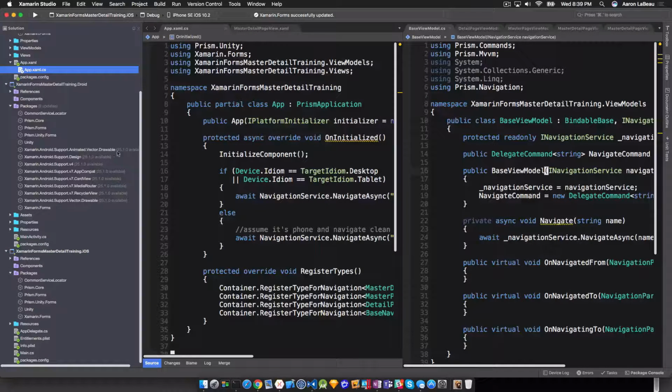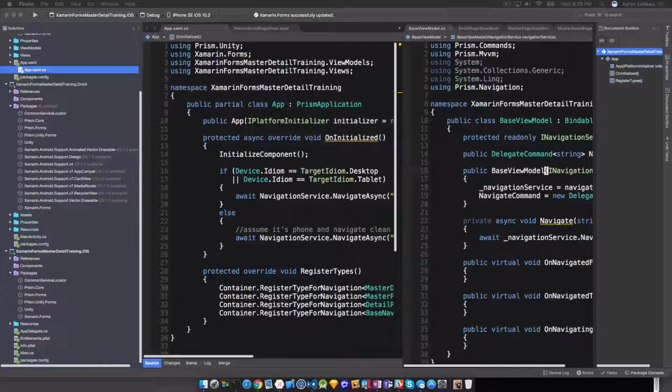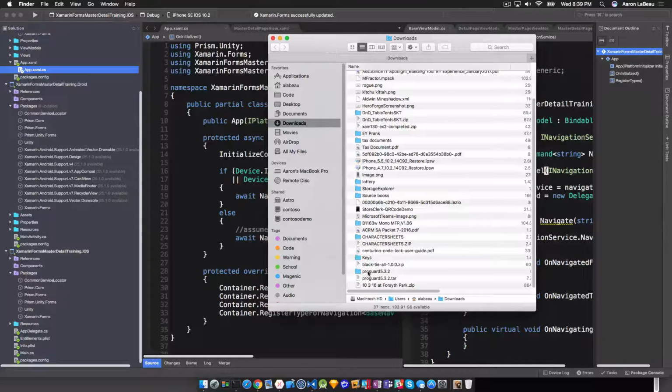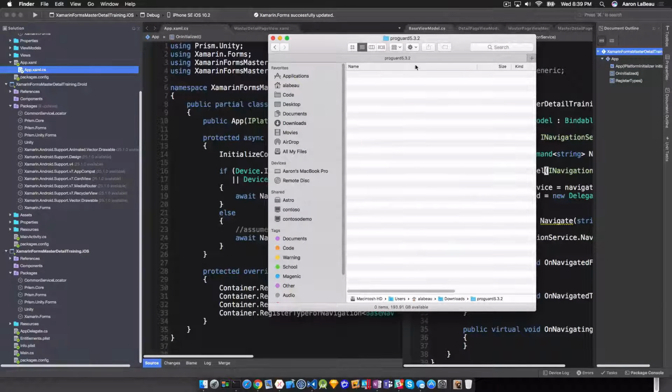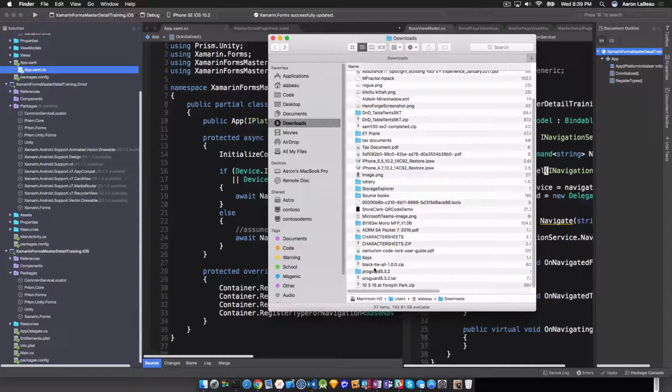Obviously, 25 is out. Now, with 25, there are some other issues that you need to deal with if you want to support that. You need to update your Java to 8, 1.8. There's also a bug in Xamarin's implementation of the builder where I'm going to bring something in here. This is my downloads folder. So there's something called ProGuard, and there's a bug within that, where you have to basically download a version of ProGuard, version 5.3.